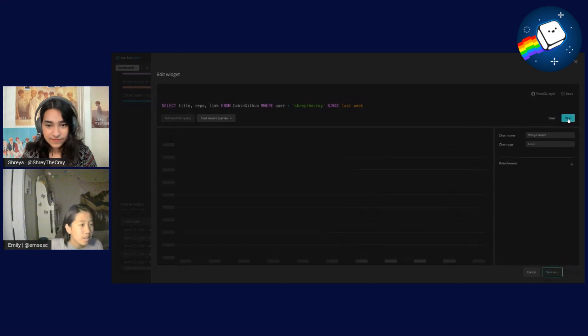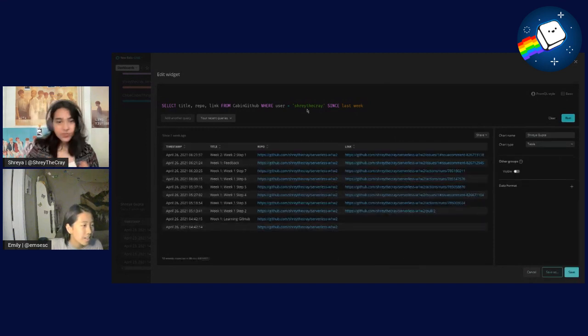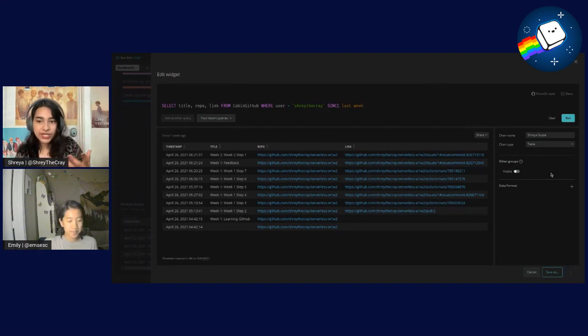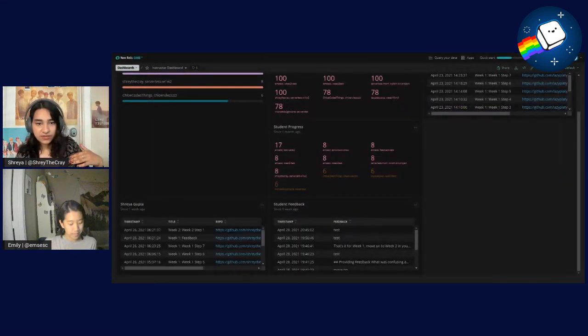Let's make sure it works. Oh my gosh, it works. So if you have, you know how in your case you have multiple different versions of it, will it show everything for every version?